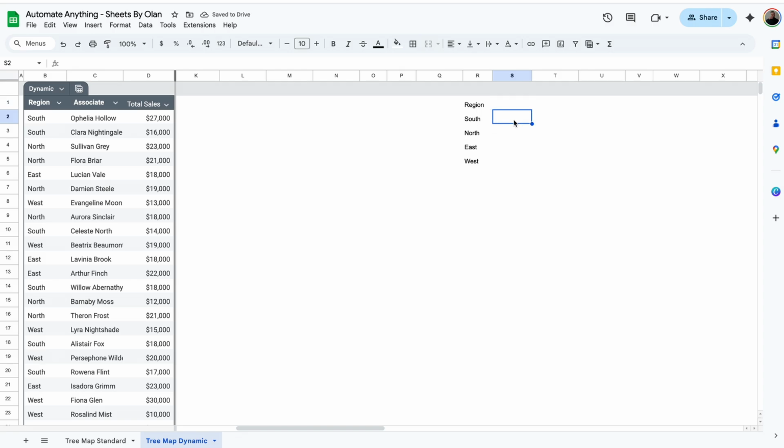So we're going to make a dynamic formula. In S1, I'm going to put add-on just to indicate that it's an add-on. And now we're going to do equals IF, open parentheses, ISBLANK, open parentheses, select column R, R2 since we're in the second row, close parentheses, comma, comma, otherwise, inside quotes, the word region. And then we'll press enter. So what this is saying is if this cell is blank, then it's going to be blank. If the cell is not blank, we want to return the word region.